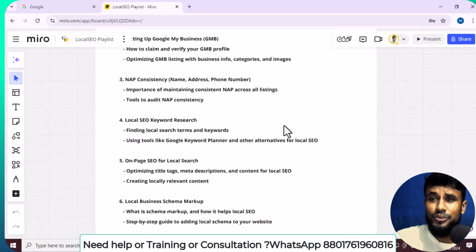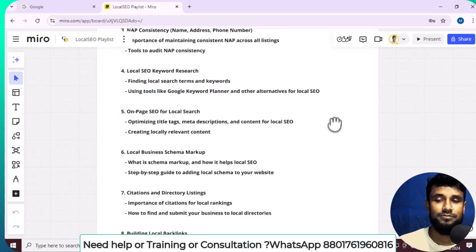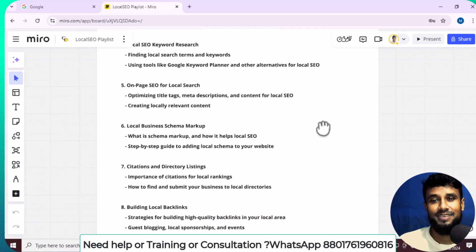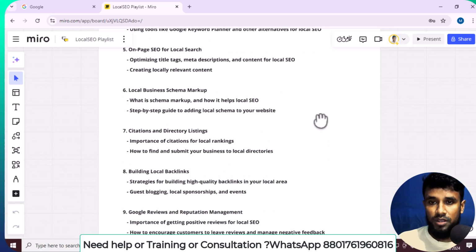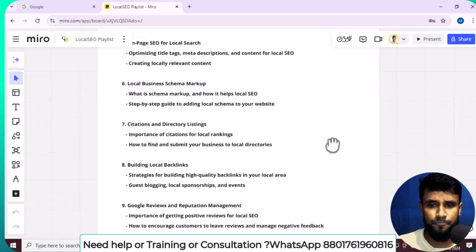Then we will learn how to research keywords for local SEO. We will learn how to find the proper keywords for you. Then we will also do on-page SEO for local SEO, so optimizing title tags, meta descriptions, and content for local SEO, creating locally relevant content. Then we will learn local business schema markup, and we will also learn citations and directory listings.